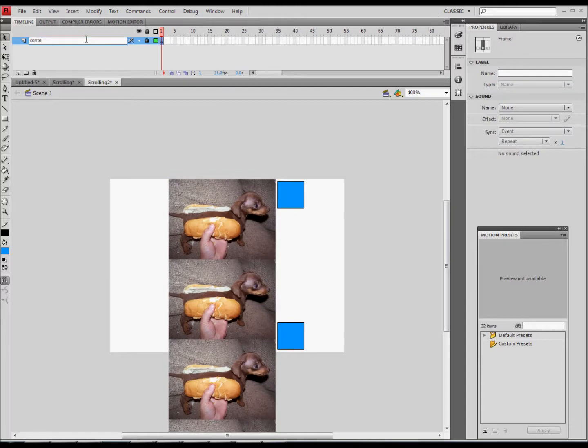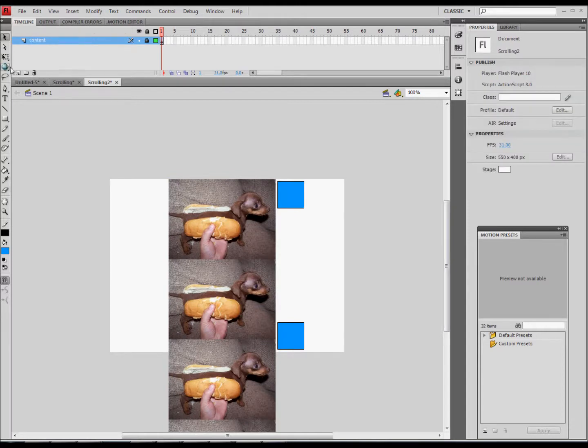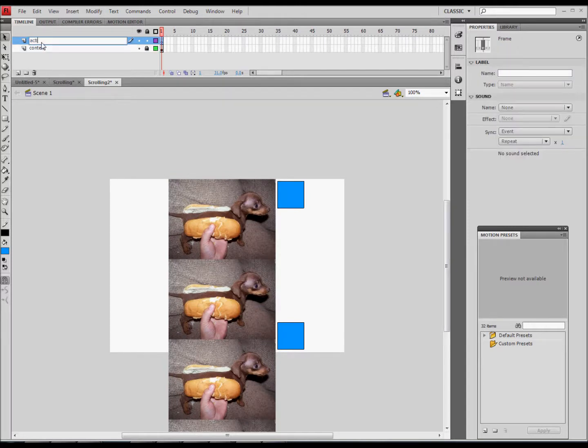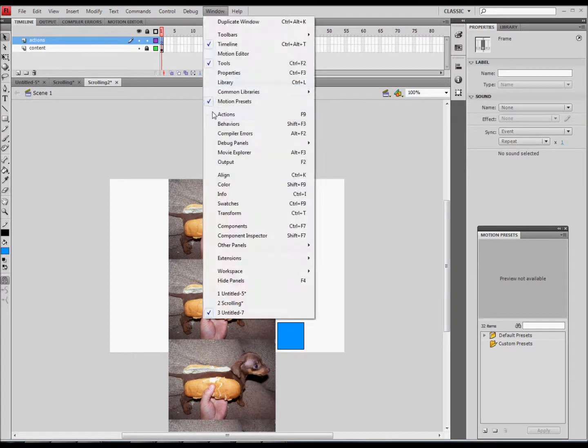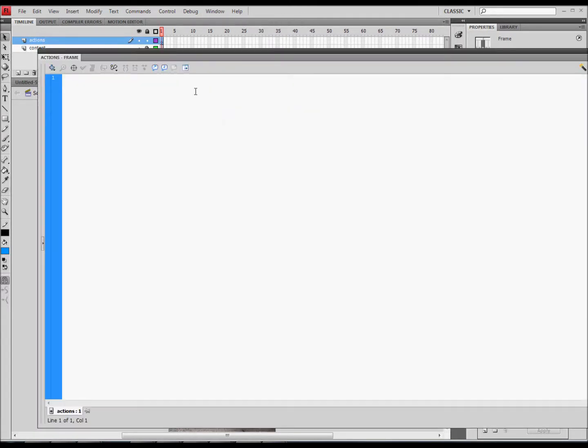So let's call this layer content. Let's create a new layer. We'll call it actions. Okay, so let's go to actions.